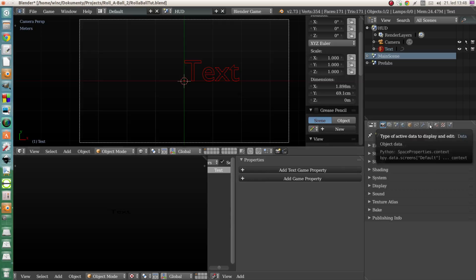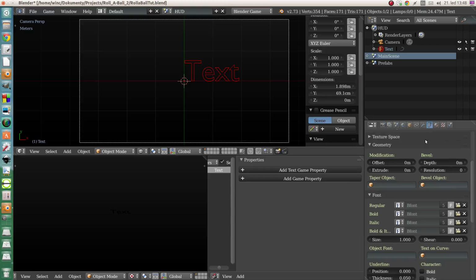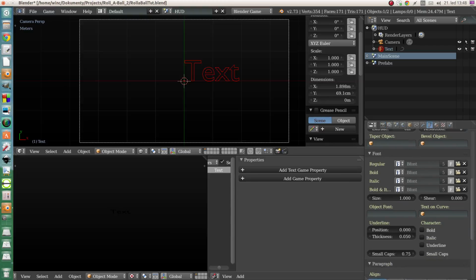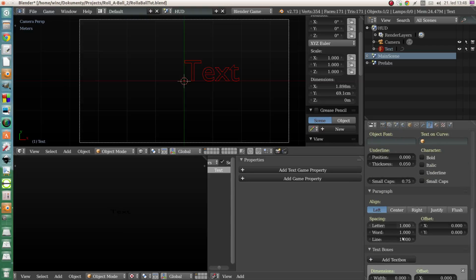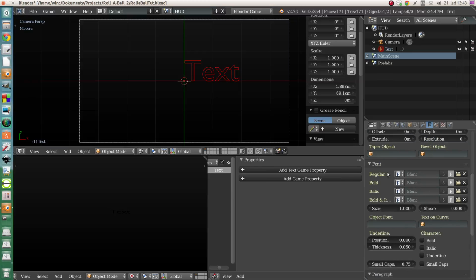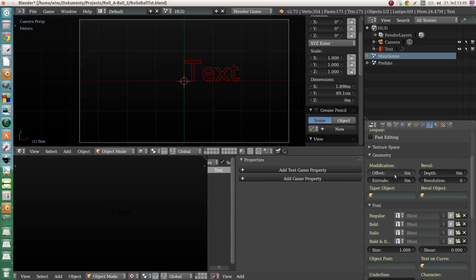But the text in the Blender game engine is kind of tricky. For example, all these settings don't matter. The only things that are accepted are the regular font and size. Everything else is not recognized by the Blender game engine. It will just take the point where the object is, the font with which it should draw, and the size in which it will draw. Everything else doesn't have any influence.